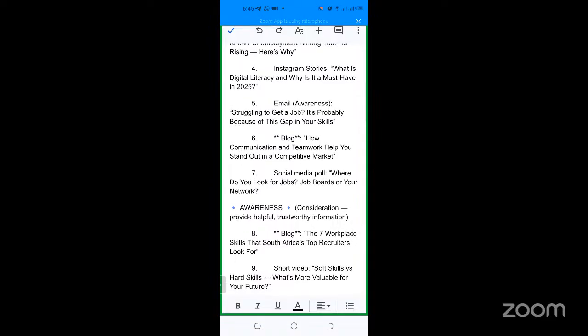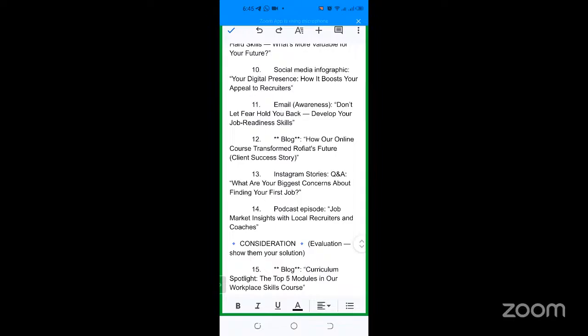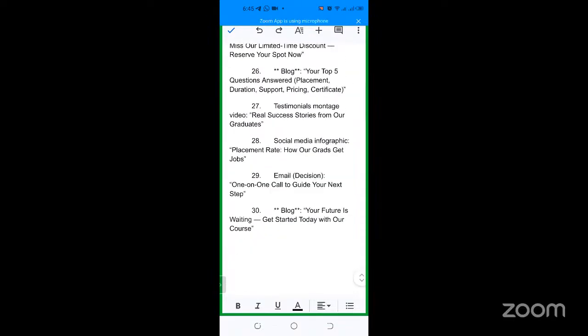Also, number 7 says social media poll: Where do you look for a job? Job boards or networks? With all this, we're able to at least get attention to what you are doing. And then the final one is a blog question: Your future is waiting. Get started today with our course. So this is the analysis of what we're able to do.